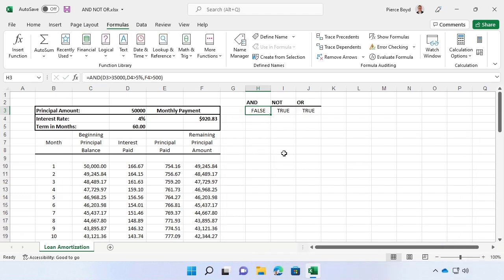So similar, but different. But now you know how to use the AND, the OR, and the NOT functions.